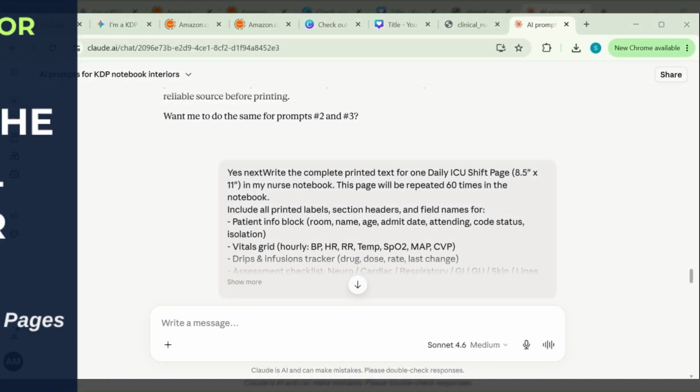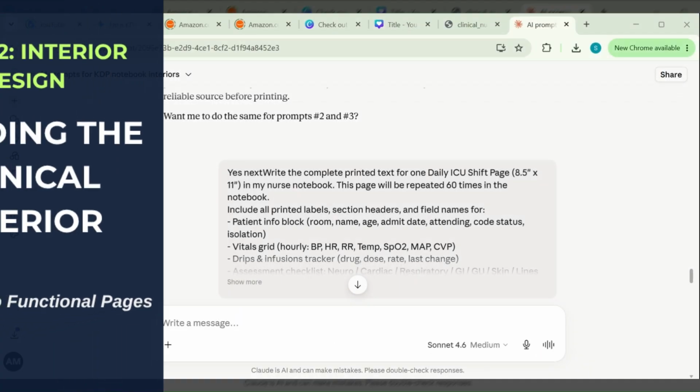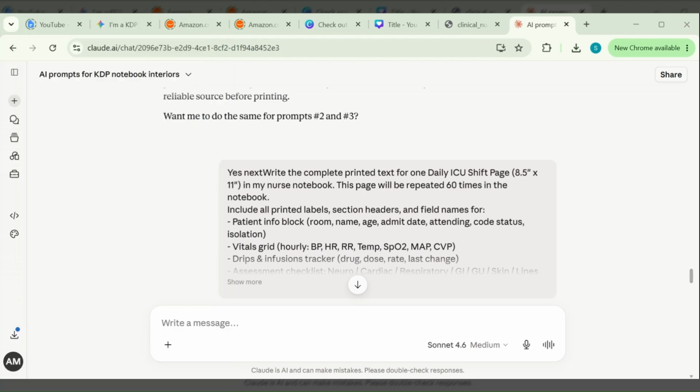Now let's move to stage 2, interior design. Next prompt, number 4, is about building the clinical interior. Here is the prompt. Research is useless without a functional interior. Let's turn that data into pages that ICU nurses actually use.